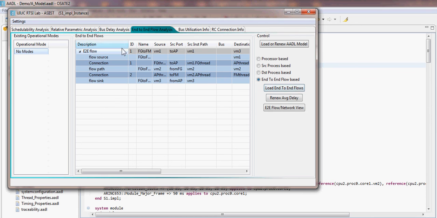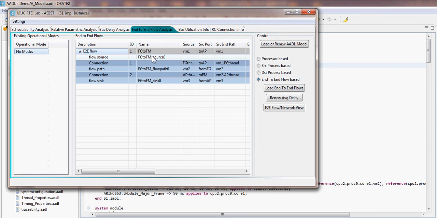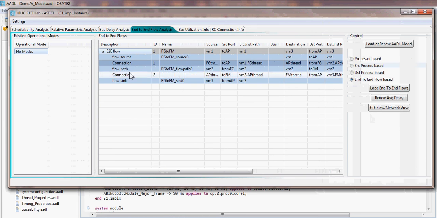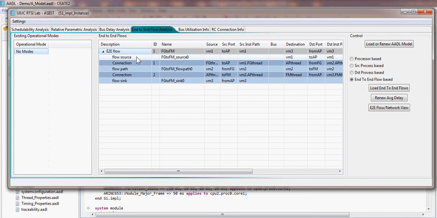And here you'll first see the end-to-end flow FG to FM, the name of the end-to-end flow, and then you'll see these two connections that we used to define that end-to-end flow. In between connections, you'll see the flow source, which is where it starts, and the flow sink, which is where it ends, and then also flow paths between connections.